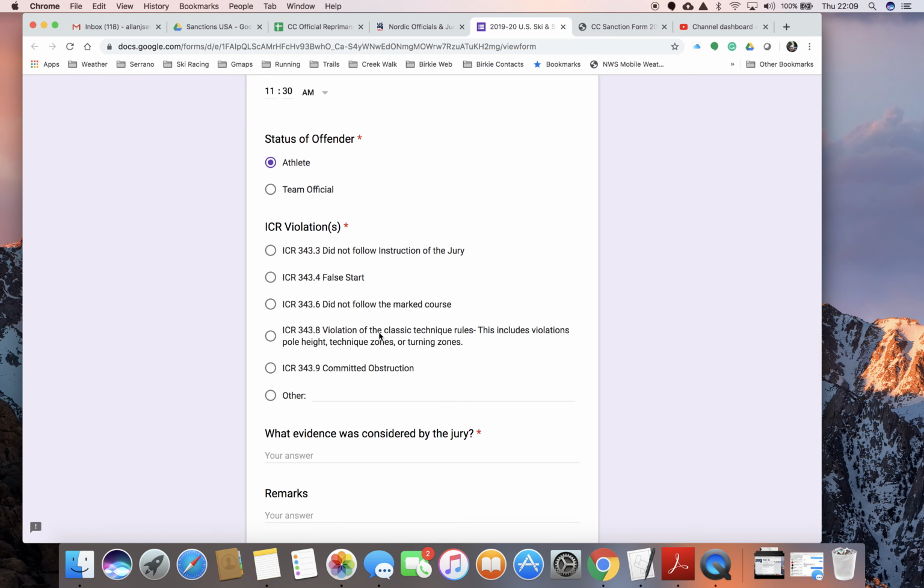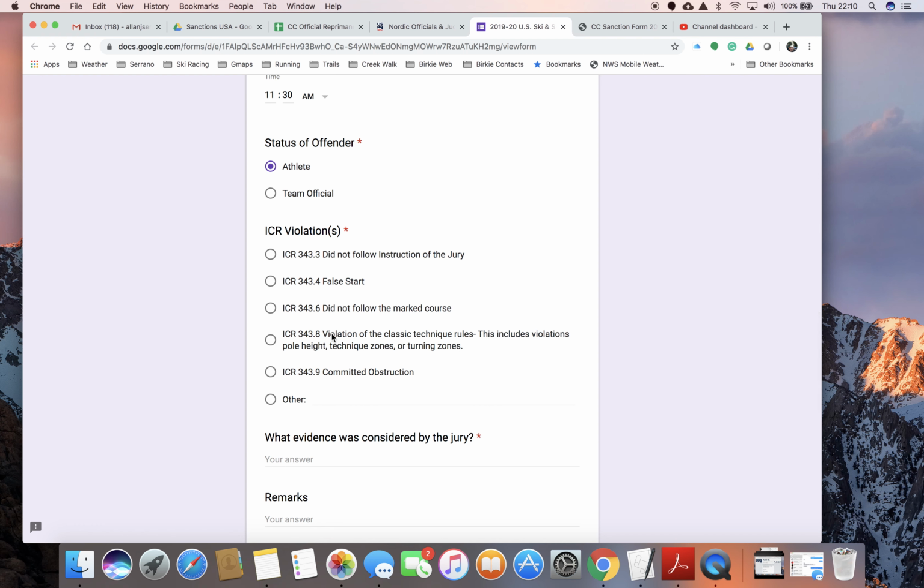And then from here, it goes to the ICR violation. The common ones are listed out. One thing to note for reporting consistency: 343.8 is the rule that mandates that competitors must use classic technique in any classic competition. So for the purpose of reporting, any violation, be it pole height, violating a technique zone or violating a turning zone, would all be considered classic technique violations lumped together.